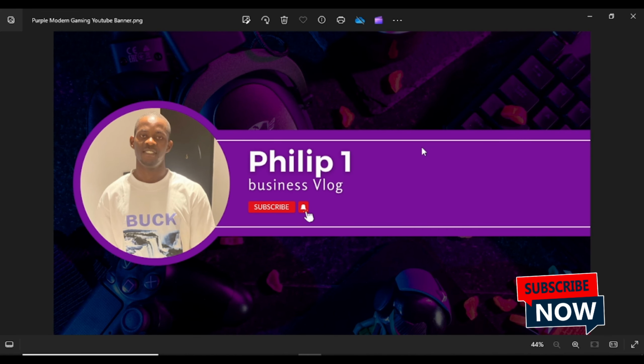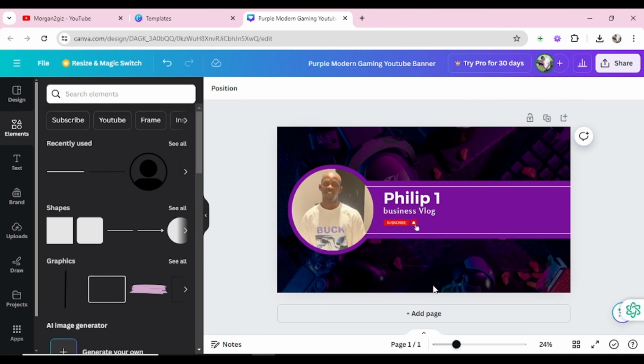So now you can see our banner is looking beautiful. So you can edit it however you want to edit it. You can bring everything to the center. You can drag anything anywhere you want to drag it. So far it's looking beautiful. So I love it like this because it's very simple. Now we are able to create our banner.